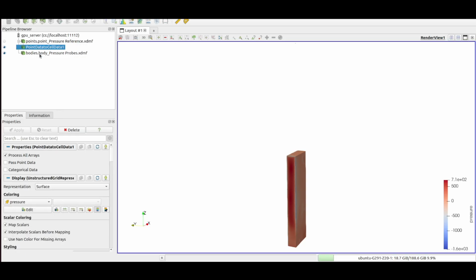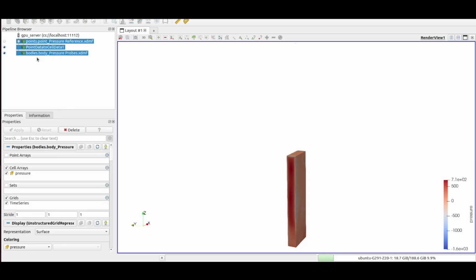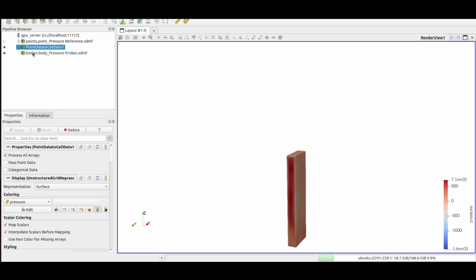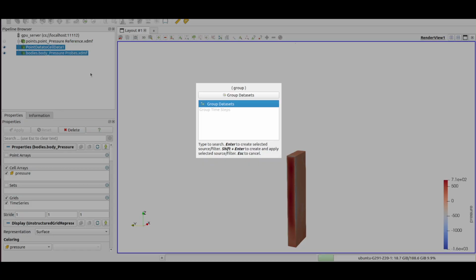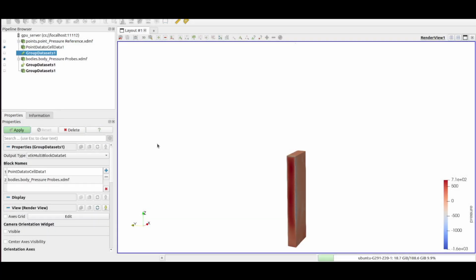After that, you have to group both data sets. You just have to select this data set and this data set here, and use the filter Group Datasets. This might take a little long to process, but it's important here that the reference pressure be the first block and the second block be the pressure probes, to match the filter I'm actually providing for this.